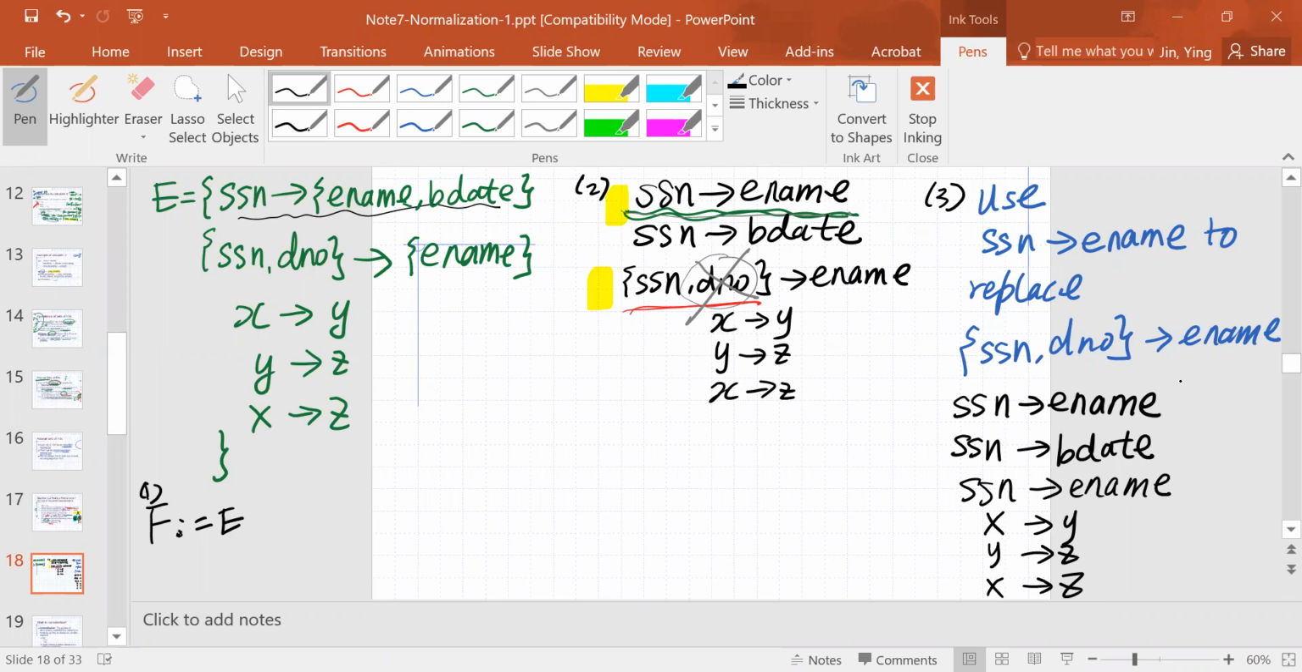Okay, so this is the result of number 3, but immediately we can see this and this are exactly the same, so they are duplicates. We want to remove duplicates in the set. It doesn't matter which one you remove because they are exactly the same. Say I remove this one. So eventually I have 1, 2, 3, 4, 5 functional dependencies produced by number 3.